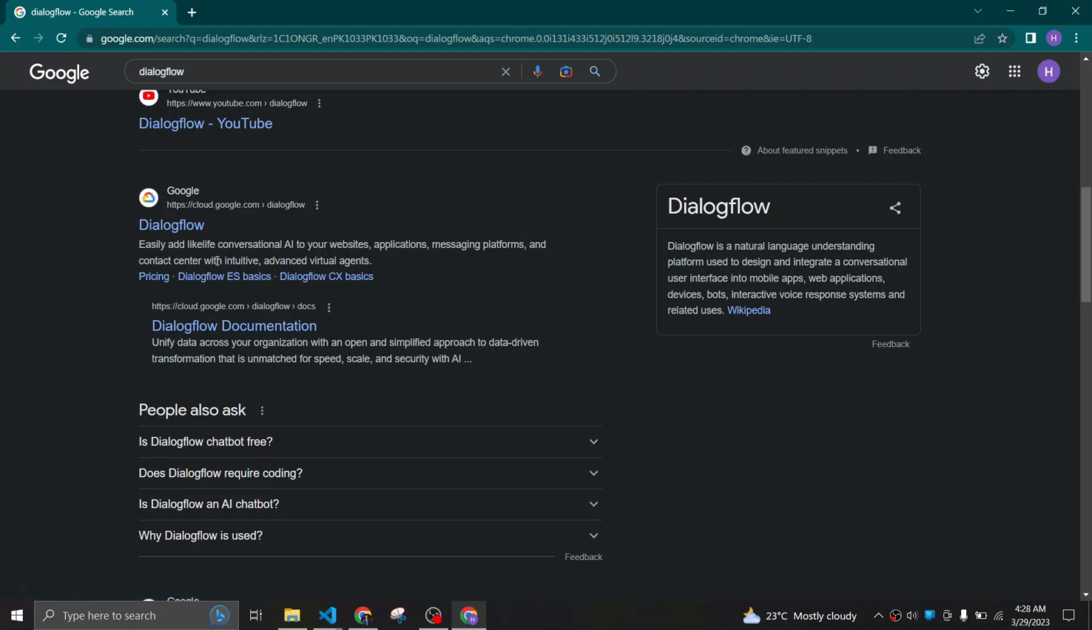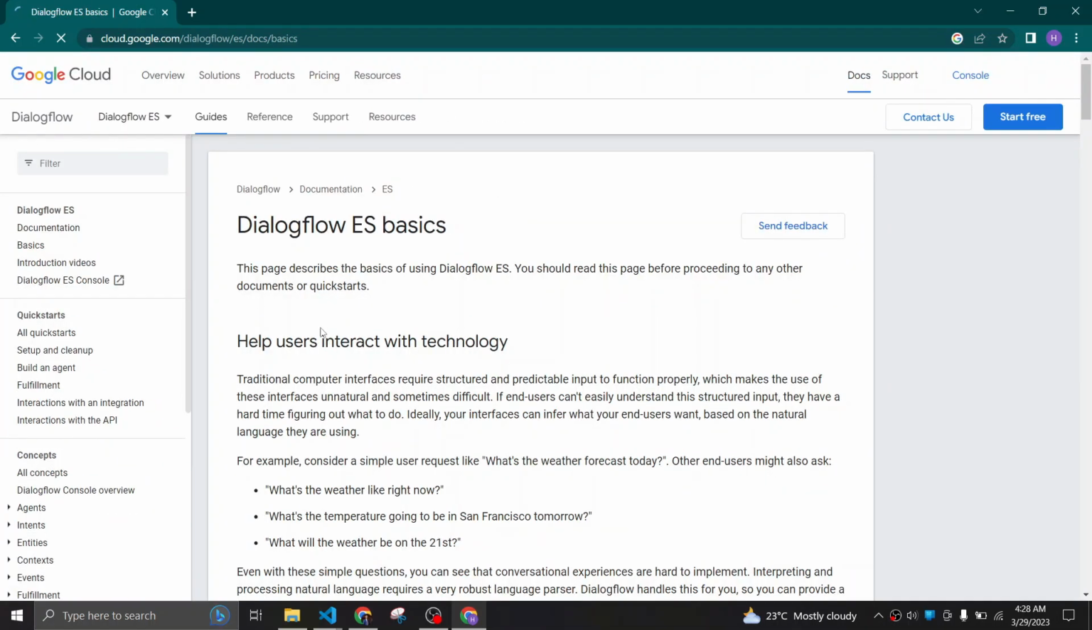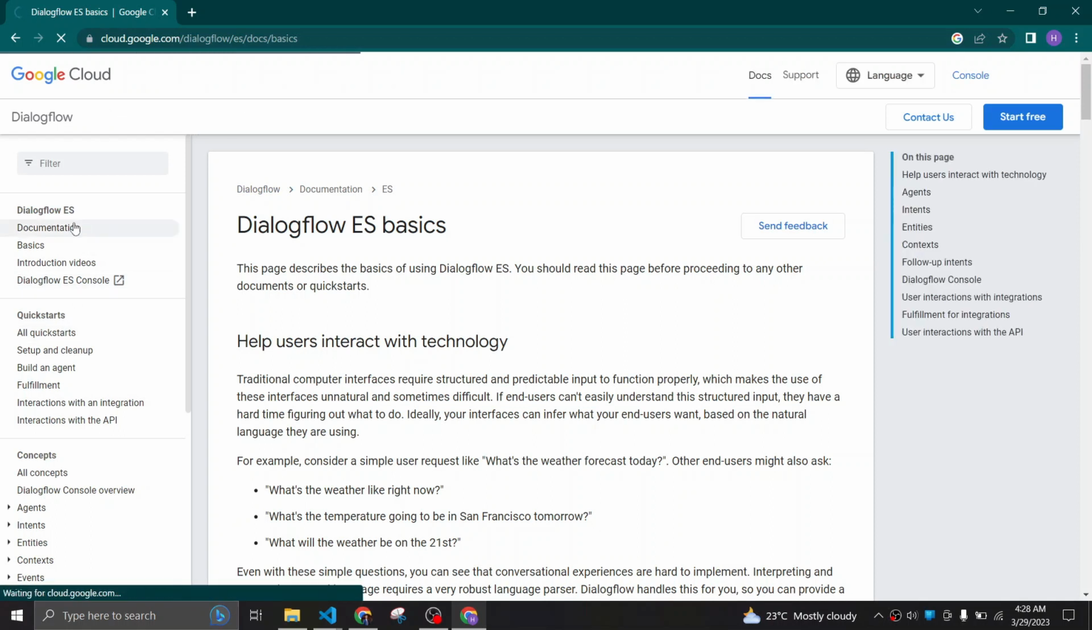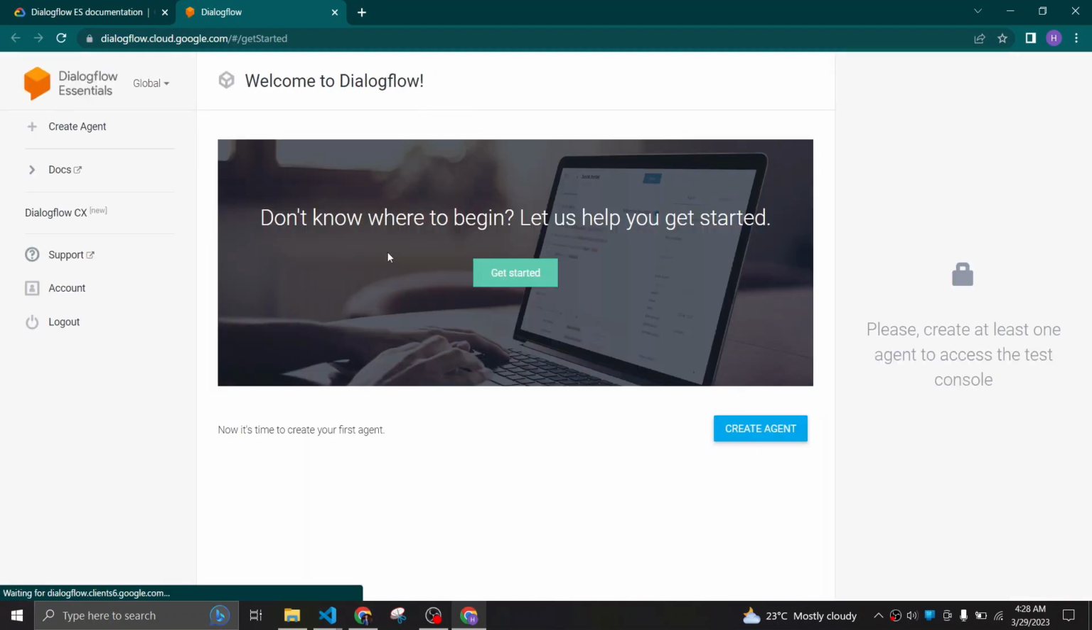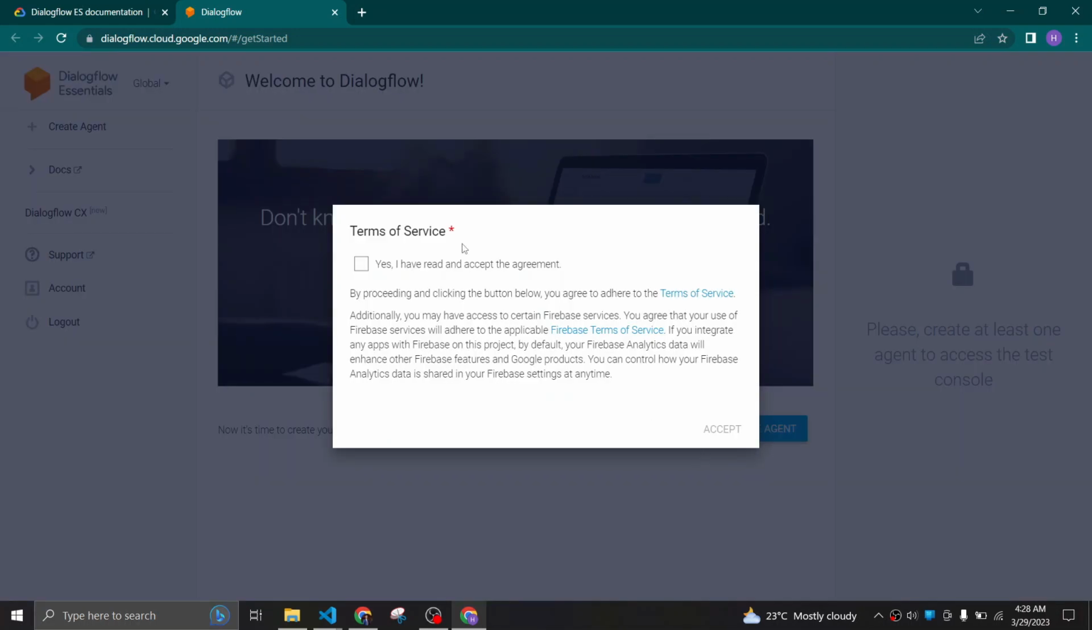Right now in this video, I'm going to work with Dialogflow ES. So I just go to Dialogflow ES basics, and after that, come to the documentation and click on Go to ES console. So this interface will come.